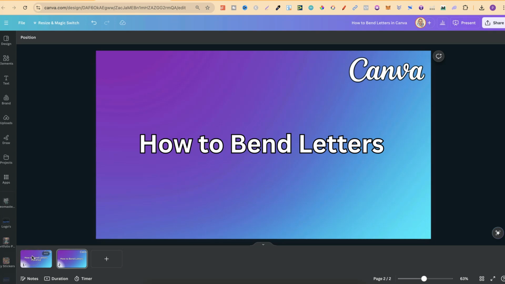In this tutorial, I'm going to show you how to bend letters here in Canva. Now, this is also known as curving and also known as arching. And this is extremely easy to do.